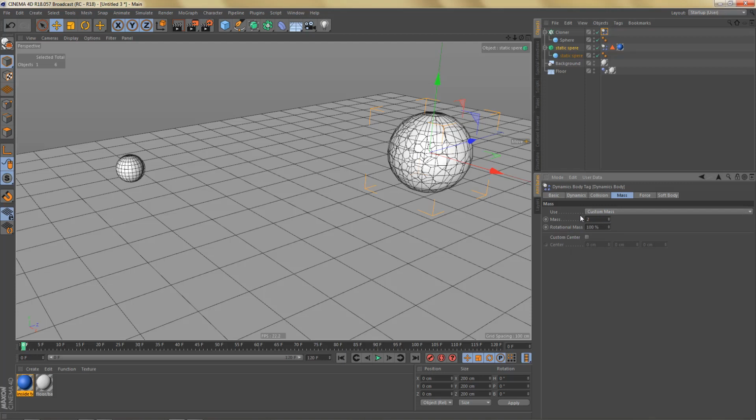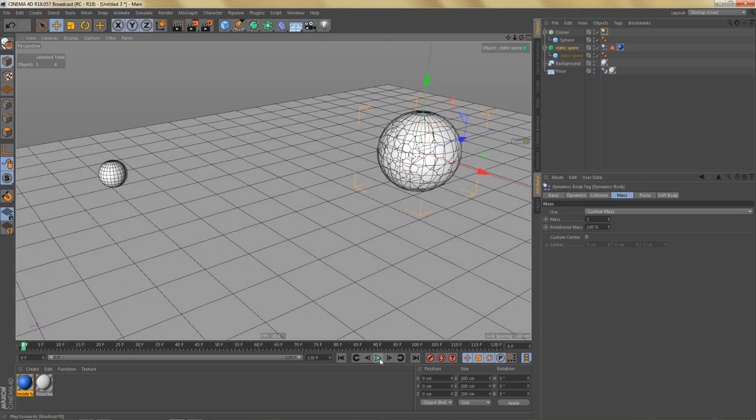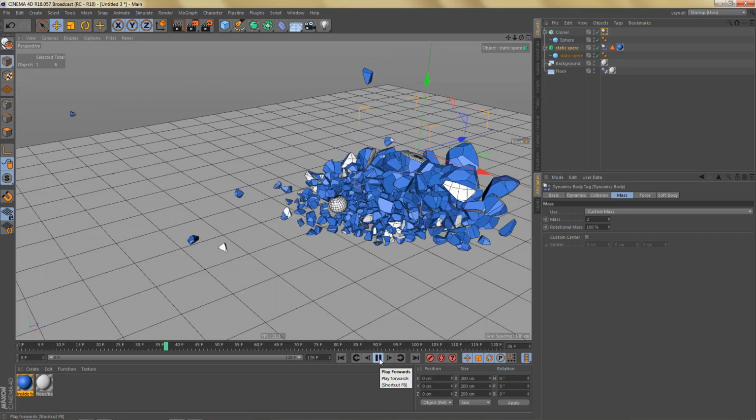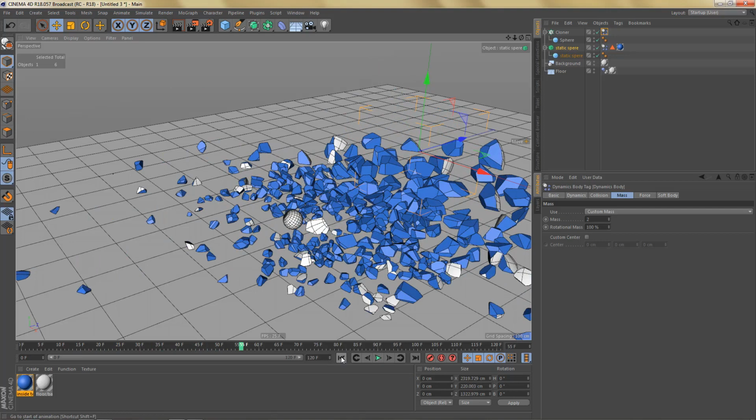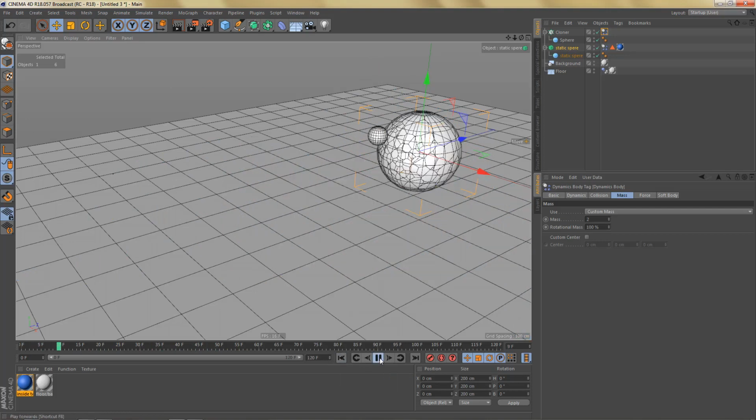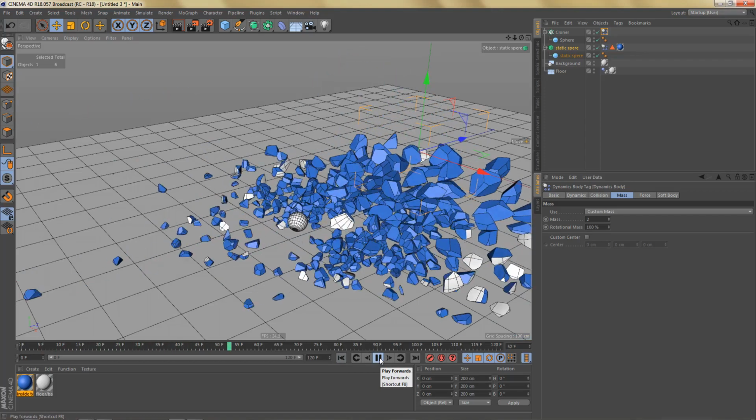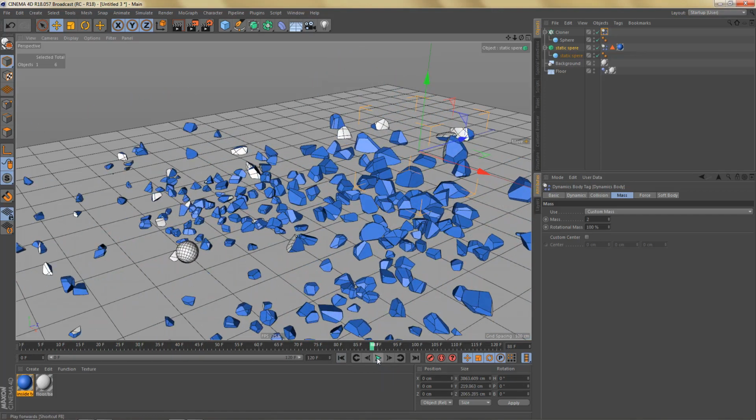Depending on what you use here, the dynamic simulation can look very different. So you just need to play around with these settings and find something that you're happy with. So let's see how that looks. And I think that is looking a little bit nicer because it's more dynamic and the objects seem to have real weight.